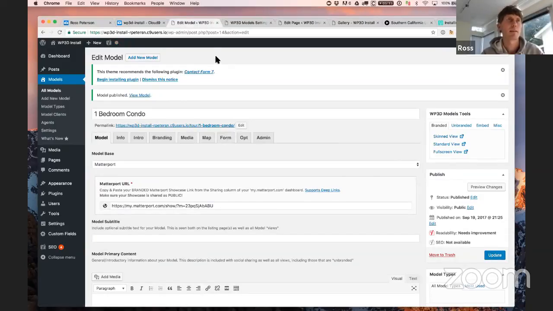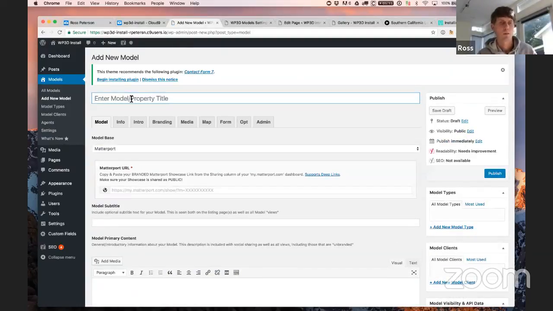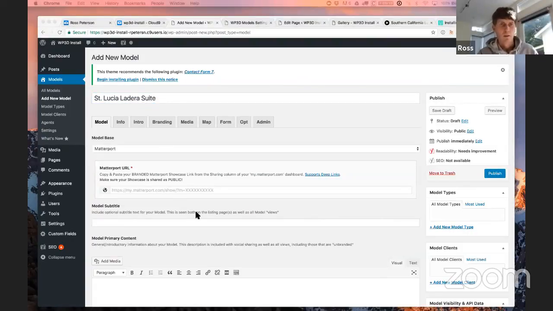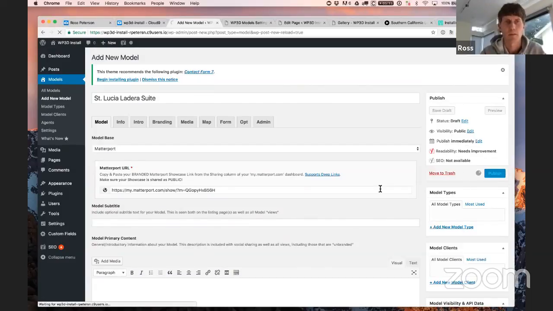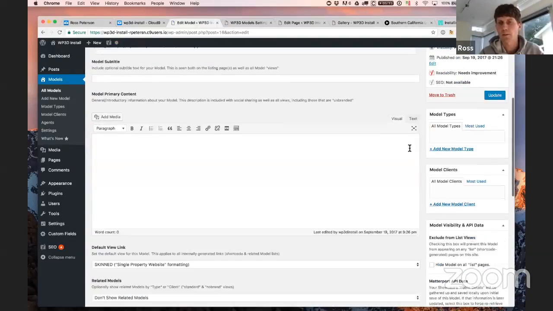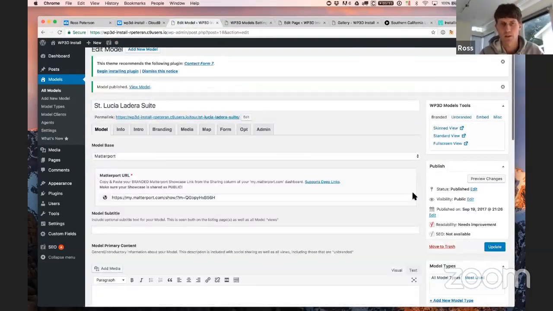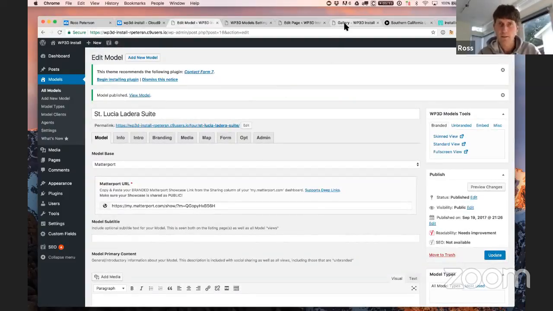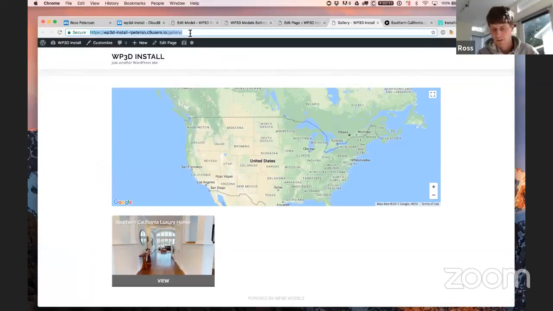And while we're at it, let's do yet another one. So we have at least 3 here. This one is a vacation rental. And again, the Matterport URL. So if you recall from before, these are going to Matterport. They're gathering up information, including their image, and bringing it back and storing it within your site. Okay, let's go back to the gallery page and refresh it.